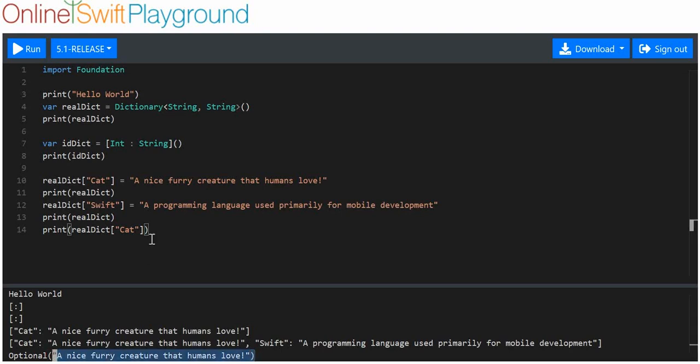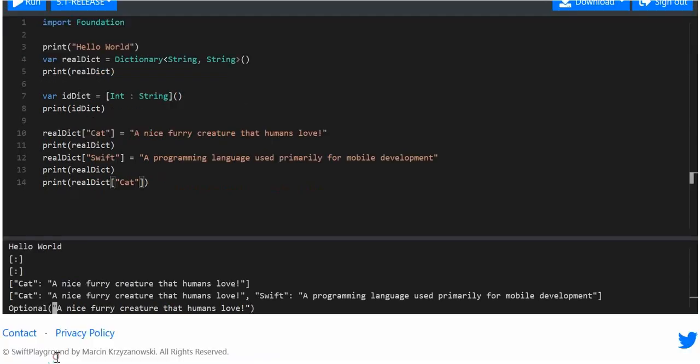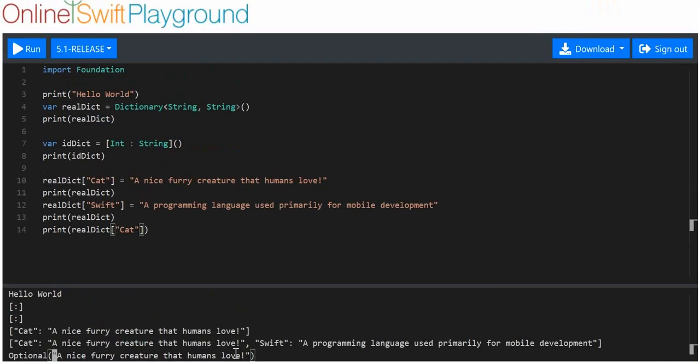So I've actually looked for a cat, the key cat, and it gives me the value associated with that key, a nice furry creature that loves humans. Very nice, very nice. I'm loving that.